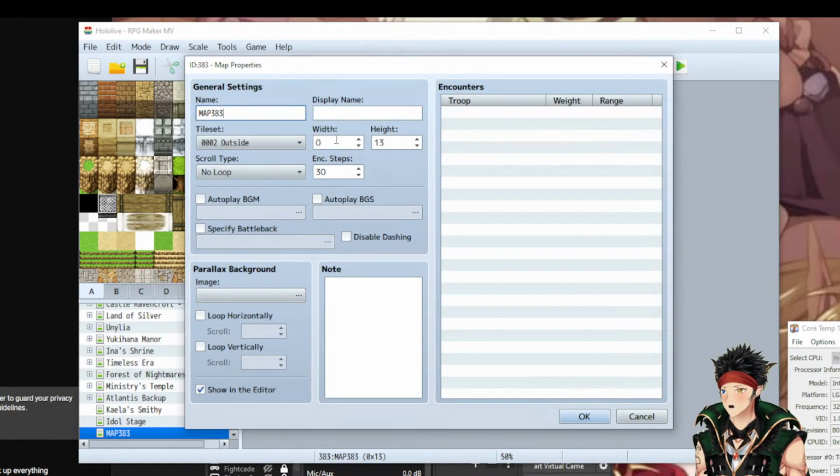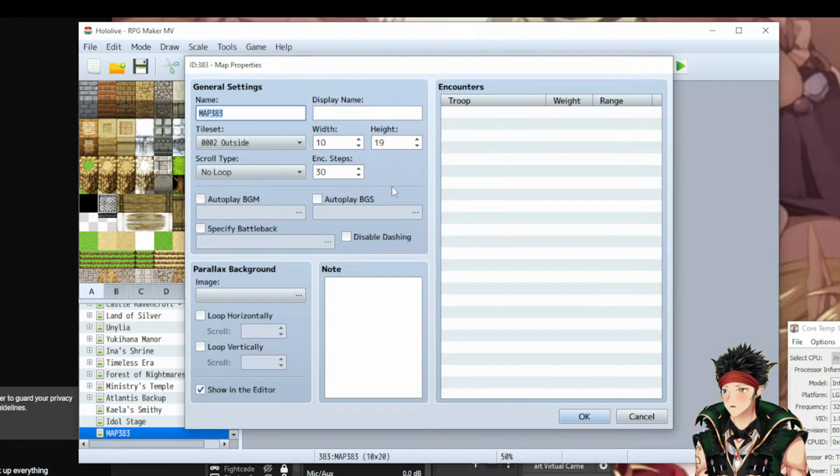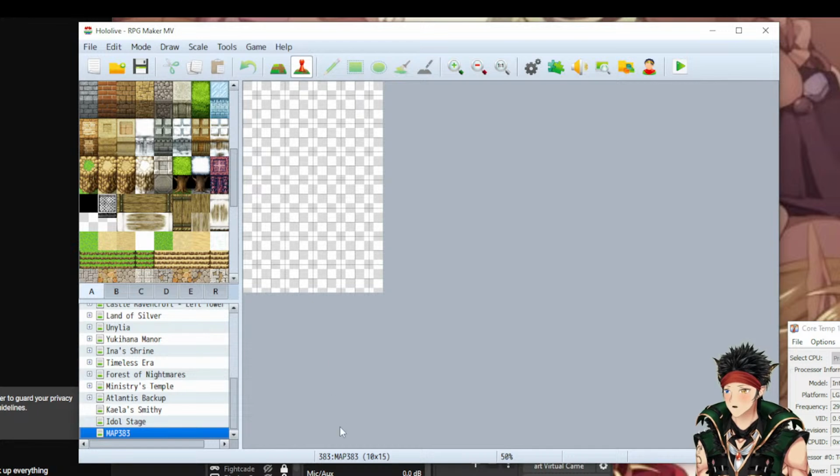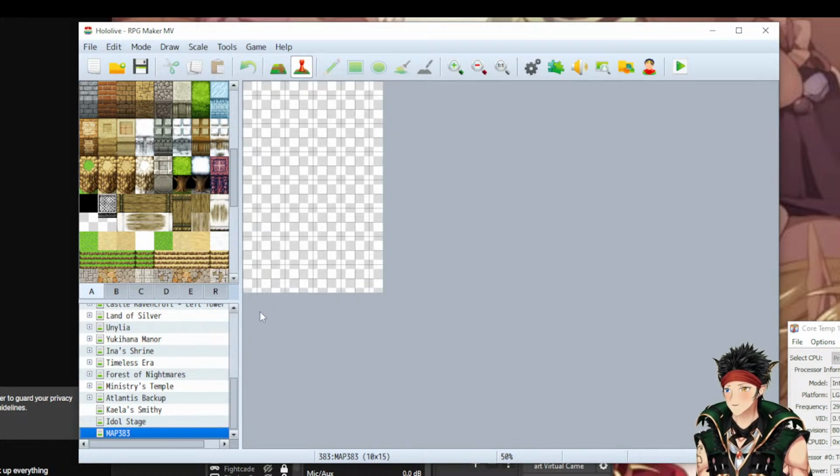So, let's put this back to 10. And height is up or down. I believe it's always from the bottom. So, if you go 19, let's go like 15. Yeah. It will creep up from the bottom. If you increase or decrease this, it will go to the right. So, keep that in mind.